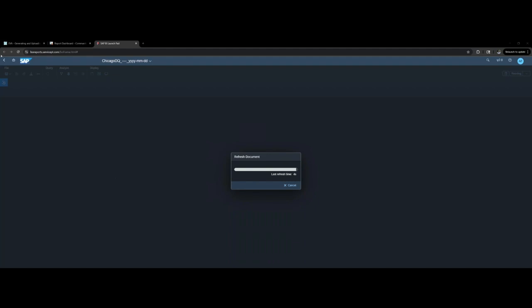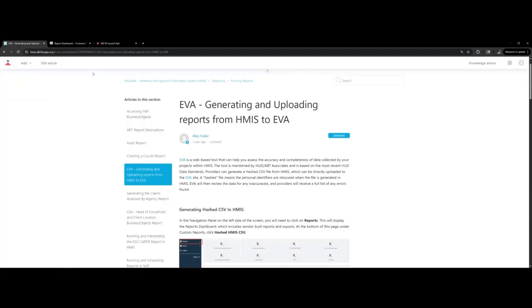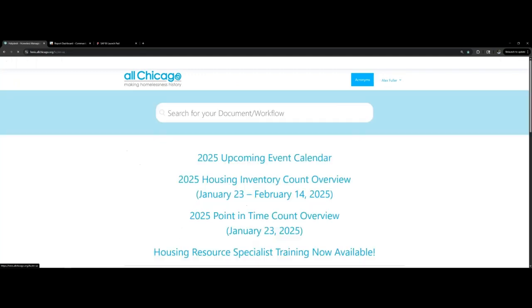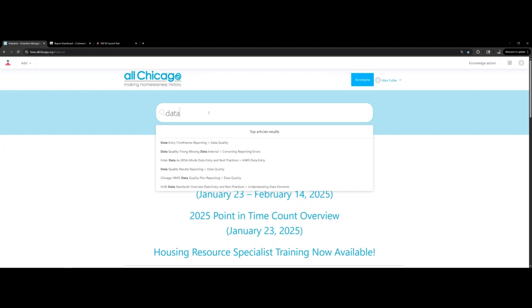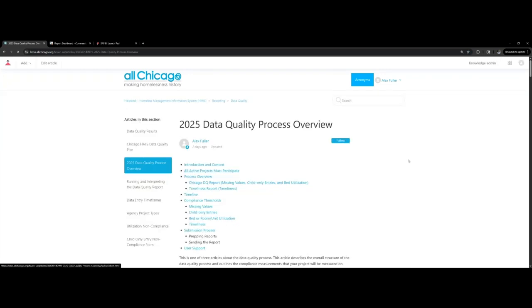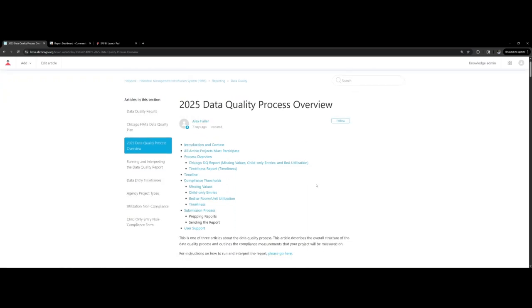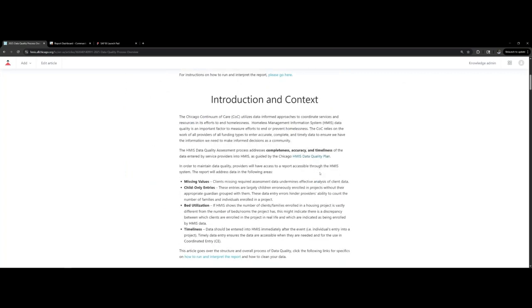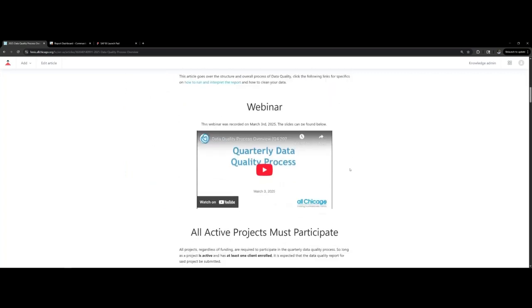Okay, so while we wait for this, let's move over to the help desk just really quick. We're going to touch on EVA in just a bit, but let's go over to the data quality articles that we have available. So the two articles that we have are going to be the 2025 data quality process overview. This is really just going to go over that overview of the entire process, pretty much everything we've talked about.